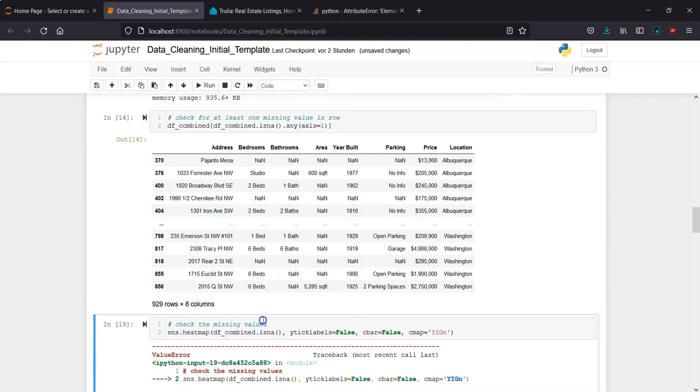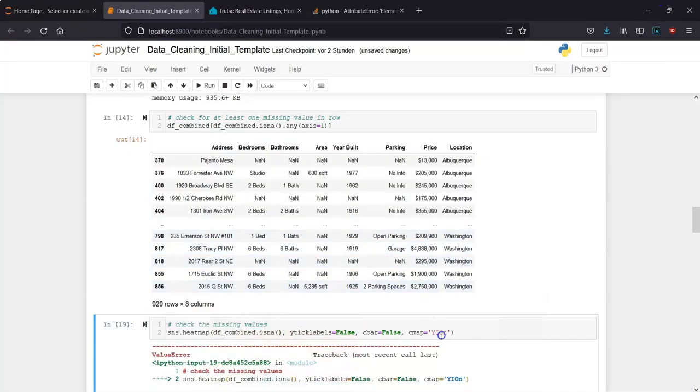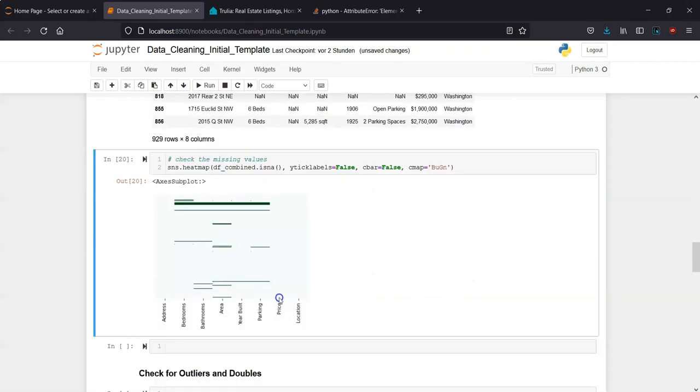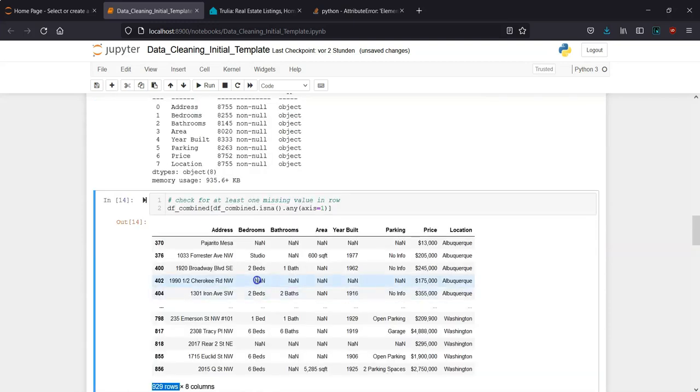But actually, I don't want to invest time in this one because it's not part of our goal. Let's just use another one. So BuGn, okay? As another example, BuGn, run this one. And here you see that now we actually have a different color. And this is actually the point I wanted to show you, okay? That's it.